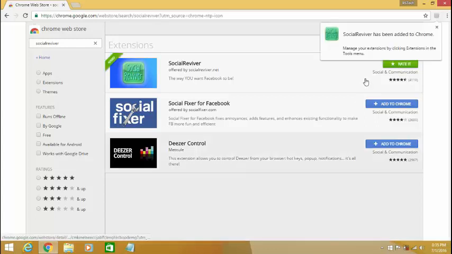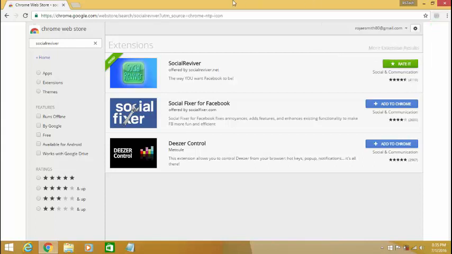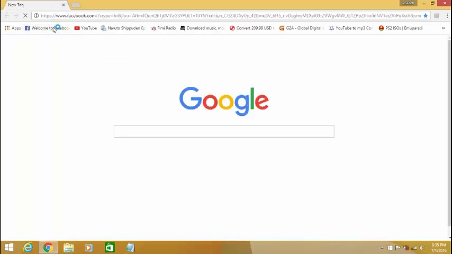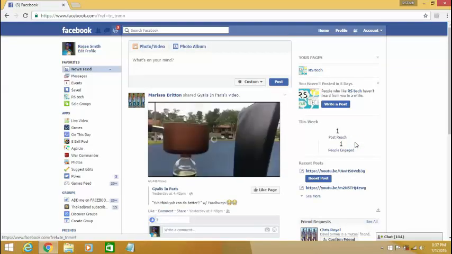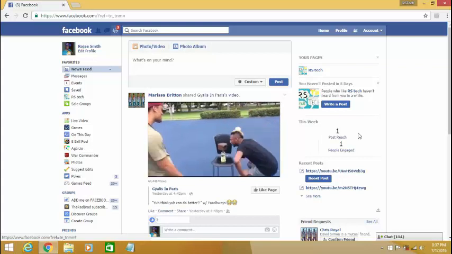So you will see Social Reviver has been added to Chrome here. At your right hand top corner you will see this app. So once you install this app guys, you're going to go ahead on your Facebook now and sign in. So once you are here now guys, sign in on your Facebook account.